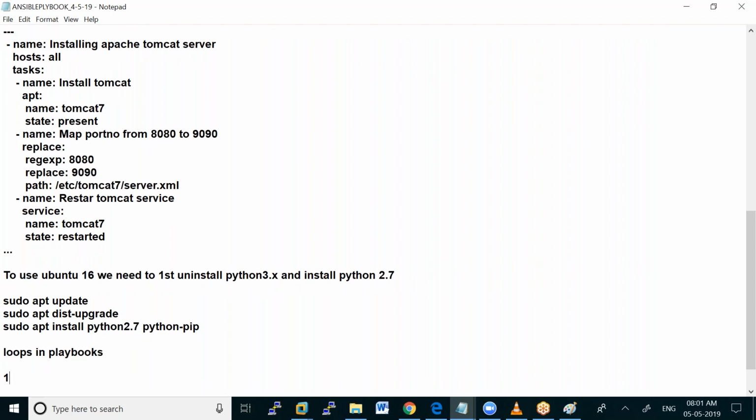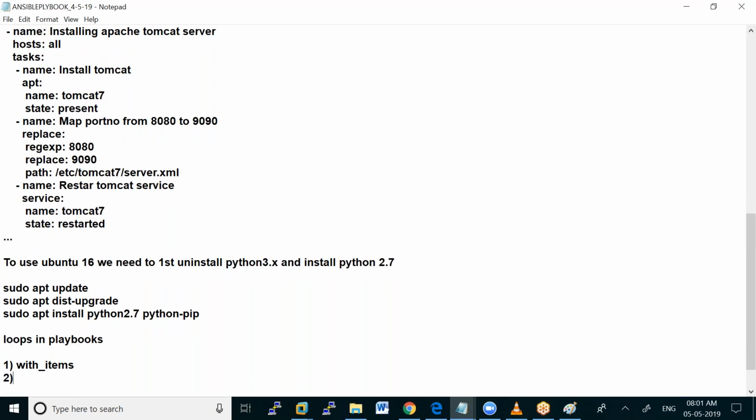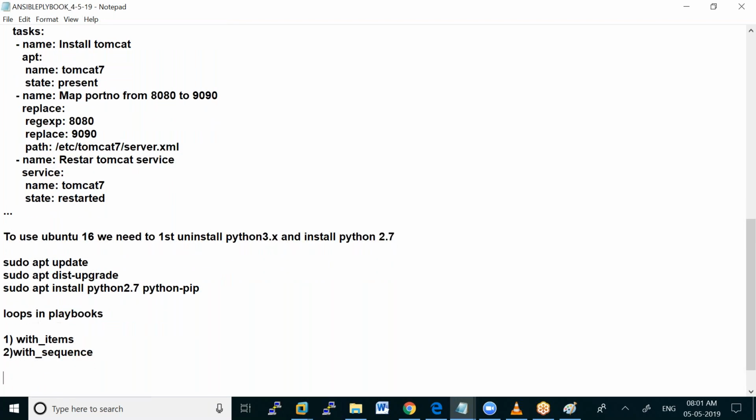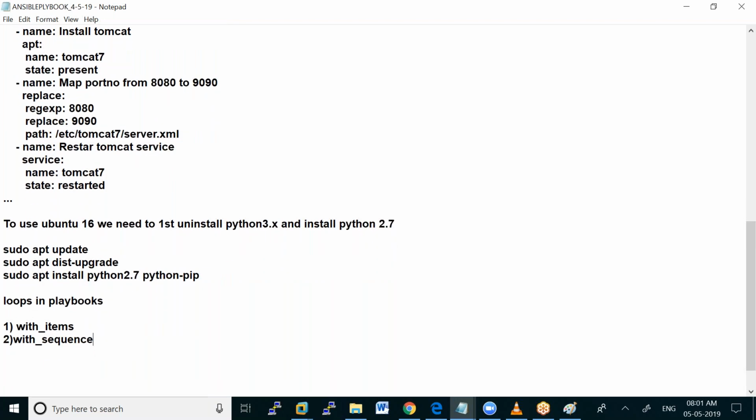There are two ways by which we can use loops. One is by using with_items, and another one is with_sequence. These are the two ways we are going to discuss. With with_items, we create a playbook through which we can install Git, Apache, and Java.